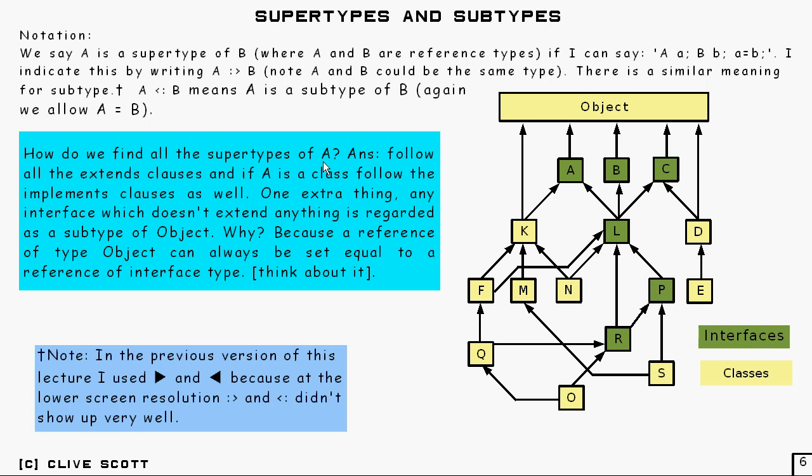Right, how do we find all these supertypes of some type A? Well, the answer is you follow all the extends clauses in the definition of A, and if it's a class, you follow all the implements clauses as well, and then you've got everything. Except there's one extra thing to remember. Any class that doesn't extend anything, of course, implicitly extends Object, so don't forget that. And one extra thing, any interface that doesn't extend anything is regarded as a subtype of Object.